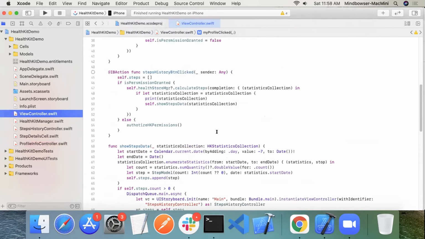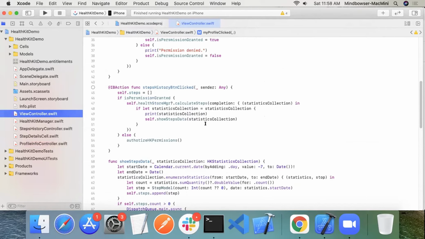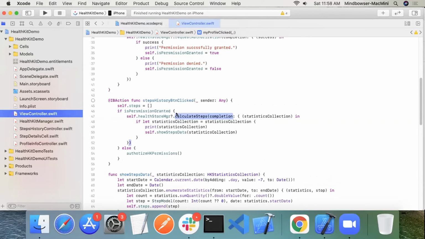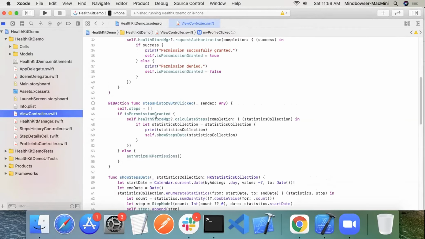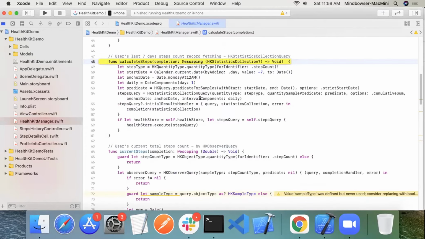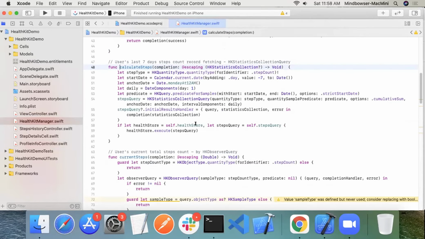On the step history button click, we need to calculate the steps. So here we also check whether permission is granted or not. Then self.healthStoreManager.calculateStep. So from that we get statistics collection data. So here I will go to the method. Basically we have a step type: HKQuantityType.quantityType for identifier stepCount. We use the stepCount identifier.